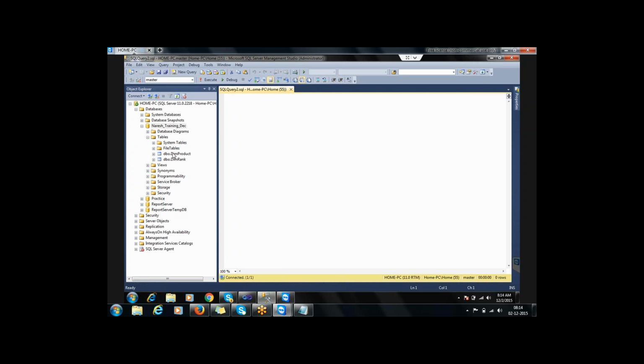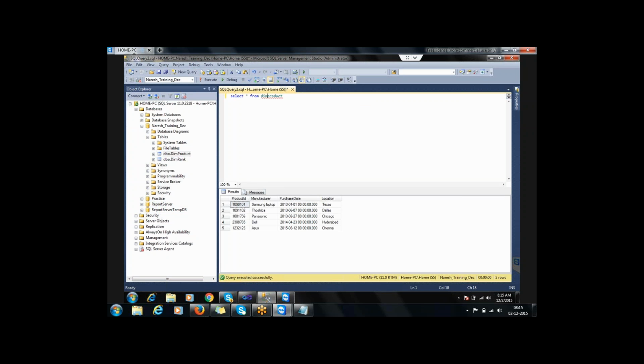Right now I have two tables, and I want to use this table. Let me show you, starting from product. See, I fire a query. I have this table in Naresh training DEC, and when I fire that query, what is it showing? Invalid object name, because I'm in master now. Now click, and we have the data.